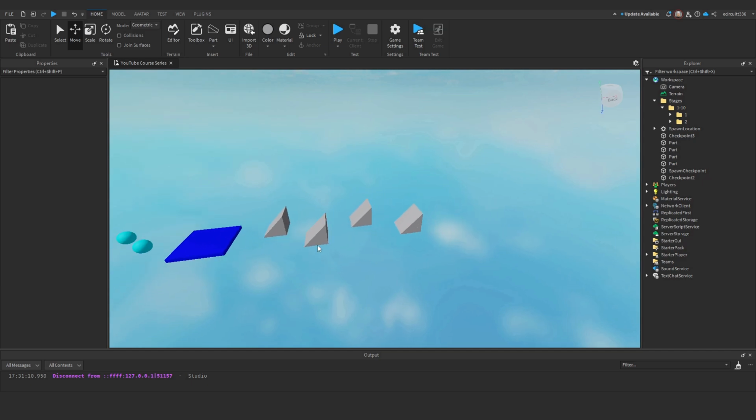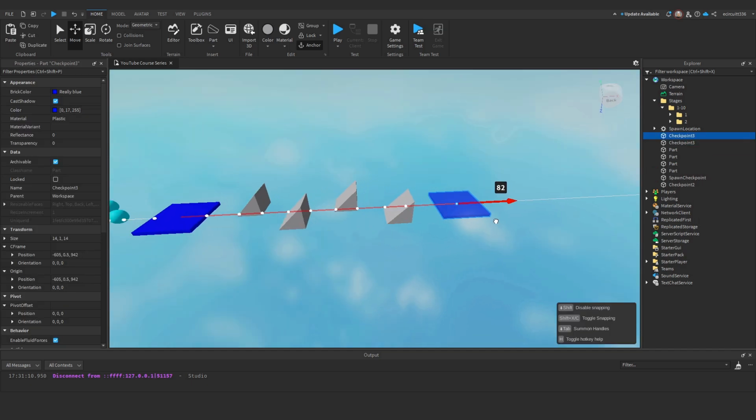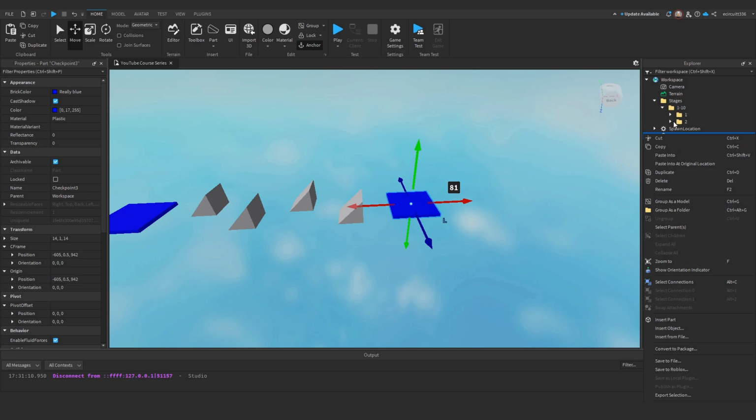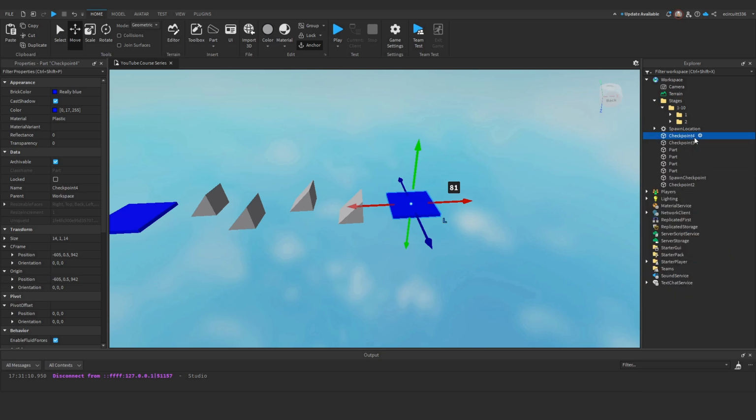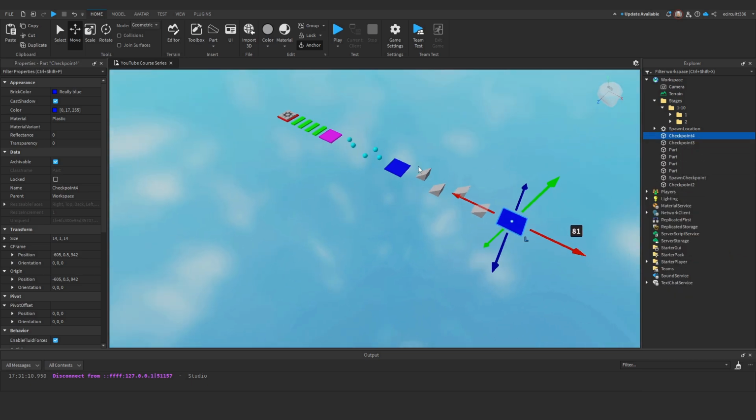They are not perfectly spaced, but that's alright. And we'll just whack this one here. This will be checkpoint 4. Again, the checkpoints are getting messy, we will sort them out in the next video.